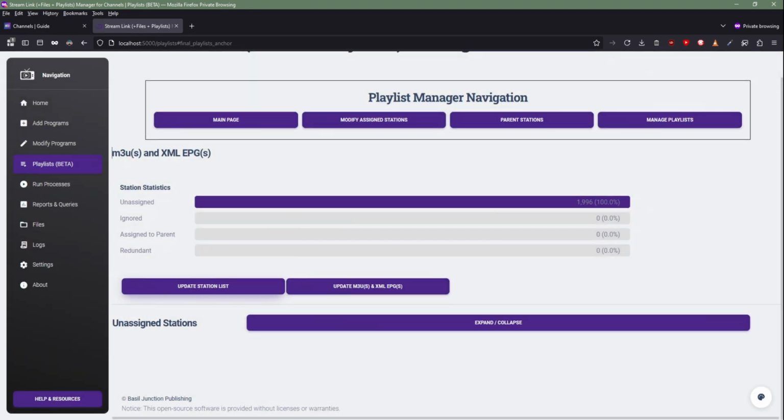All right, we're back, and you now notice a big change here. I've now got unassigned stations of 1,996. Quite a few to go through. So what we're dealing with here is what we were showing before in Stream Link Manager, where we're going to say, okay, these need to be assigned to a parent or need to be ignored because I don't care about them.